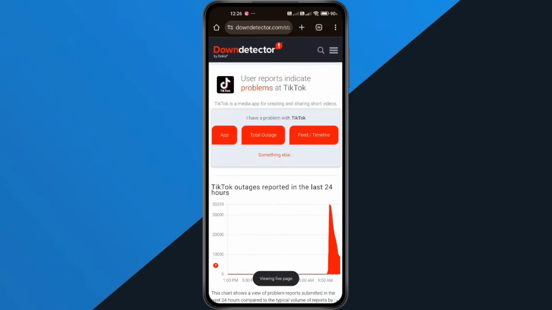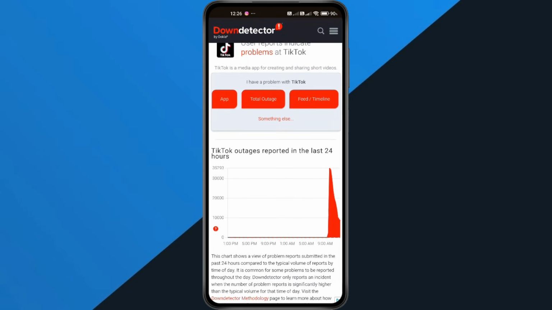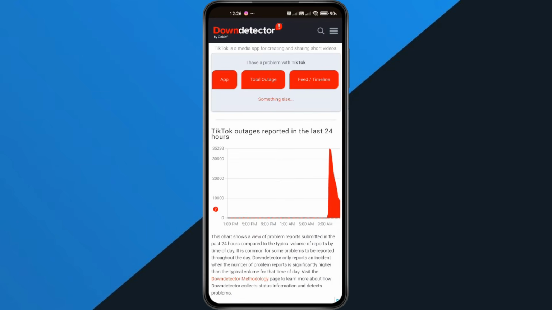In most cases, this problem appears when TikTok's servers are temporarily down or under heavy load. When the servers can't respond properly, the app may fail to load videos, show network errors, or get stuck on the loading screen. If you check outage reports, you'll often see a big spike in reported problems, which means thousands of users are experiencing this issue at the same time.